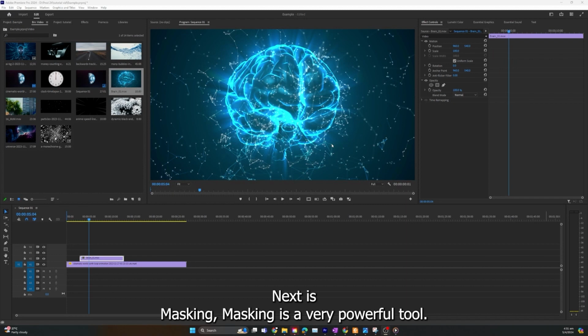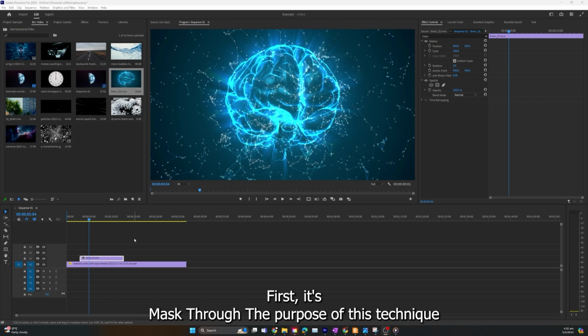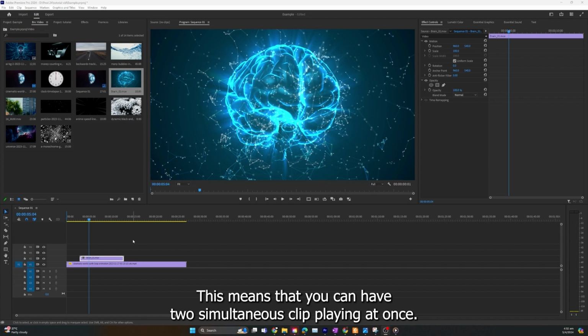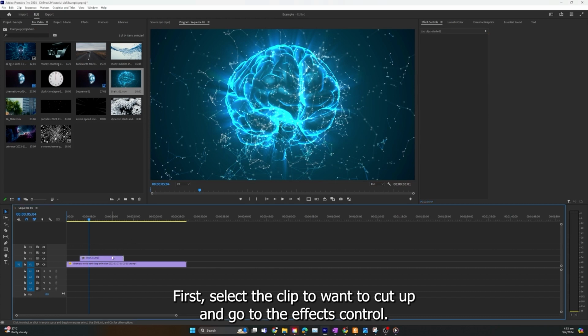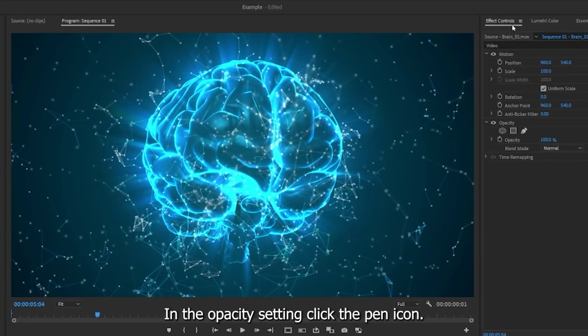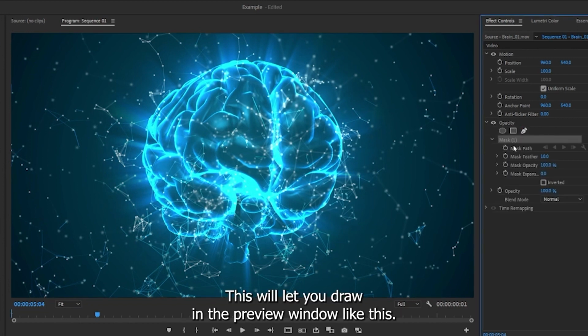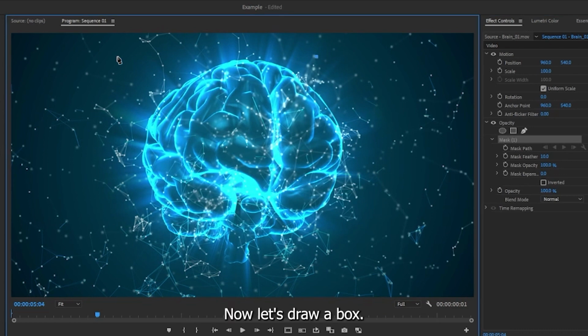Next is masking. Masking is a very powerful tool and has many applications. Today, I'll show you two general ways to mask: mask through and masking effect. First is mask through. The purpose of this technique is to only show certain parts of the clips. This means that you can have two simultaneous clips playing at once. First, select the clip you want to cut up and go to the effects control. In the opacity setting, click the pen icon. This will let you draw in the preview window like this. Now let's draw a box.